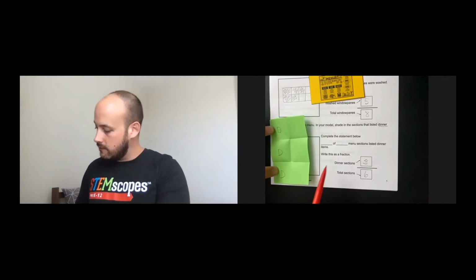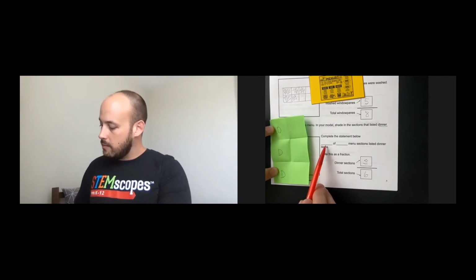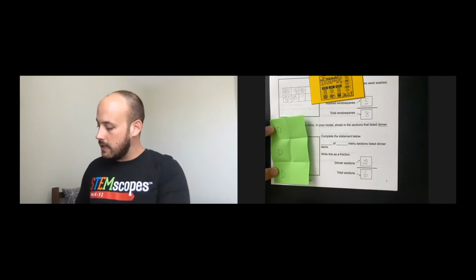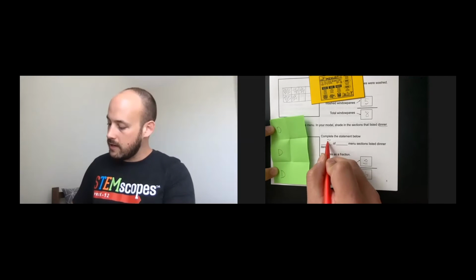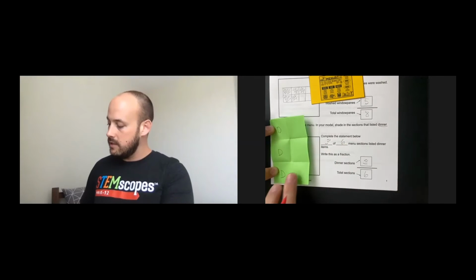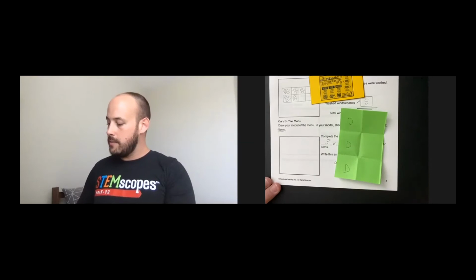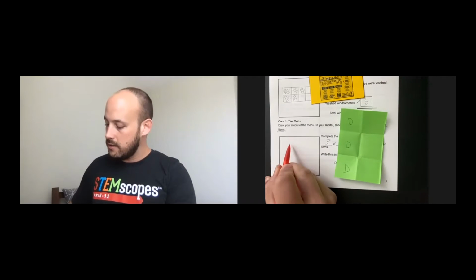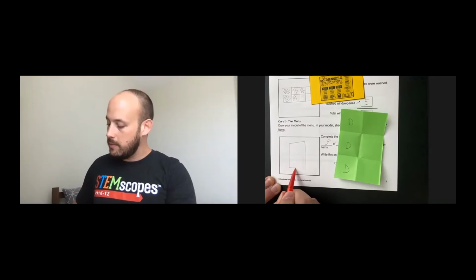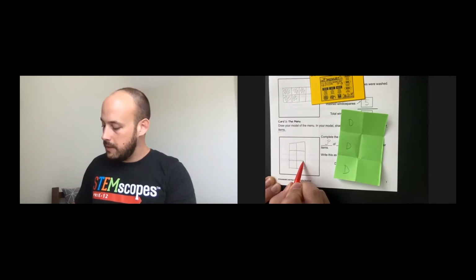Let's see what else we need to finish here. Okay, blank of blank menu selections are dinner items. That's easy to do. I already have my fractions. I know that 3 of the 6 menu sections are dinner. And the only thing left to do is to draw my model. I'll draw this one just like I had it on paper. Make sure yours has 6 equal pieces.